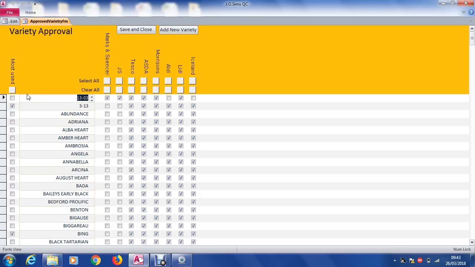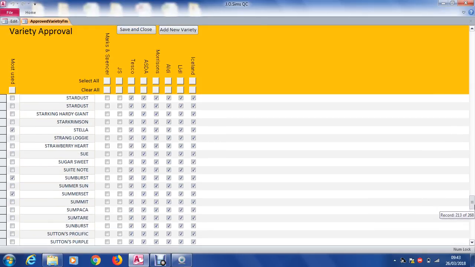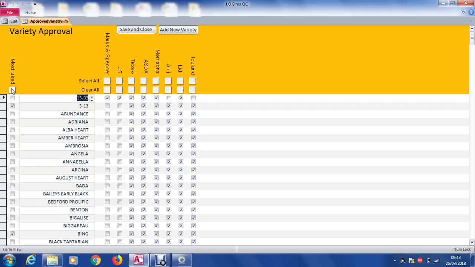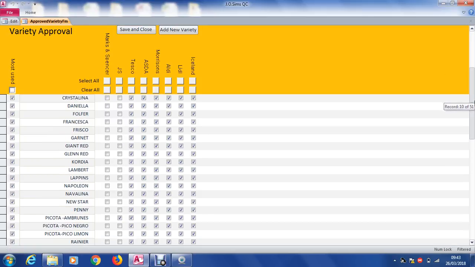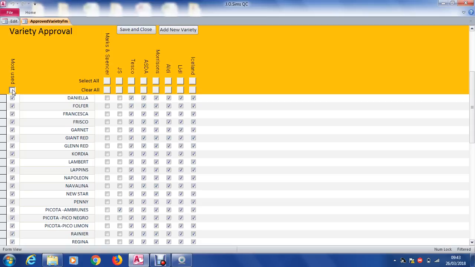So there's a lot of varieties here. It's a great big long list of varieties that you may or may never see. Okay. So to make it easier, I've condensed it by using the most used. So this then only shows the more popular varieties that we receive. Obviously you can add a new variety as popular, and then it comes in. Okay.